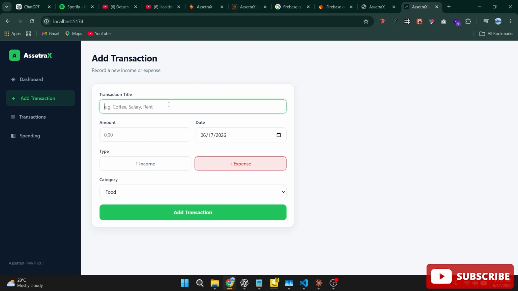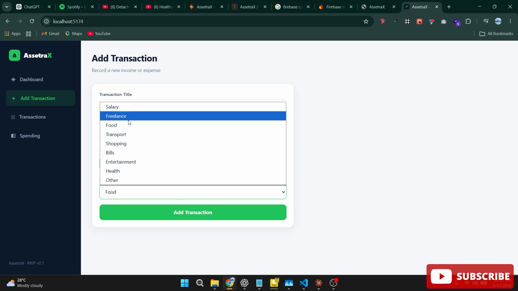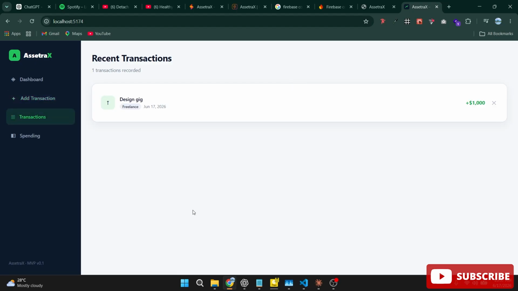I can definitely add transactions here. I think I can select the type, either income or expenses. This is what I was looking for. So let me add, let's say, a design gig, right? And I'm going to put 1,000. I think you can work on the exchange rate or the currencies later. This is going to be an income for sure, and the category is going to be freelance, and I'm going to add it.